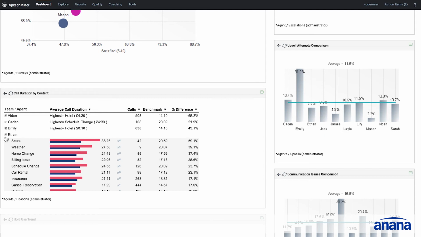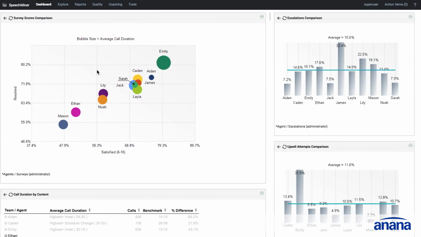So this report is now looking at Ethan, and it's looking at all the different call reasons, and it's comparing his average handle time in red to the average handle time of the team in blue. And what this is telling you is that he's taking a lot longer to handle a call where someone is talking about getting a specific seat reservation. He's taking 33% longer than his peers to handle that specific call type. So this shows you how you can measure performance individually at an agent level in a very discrete way.